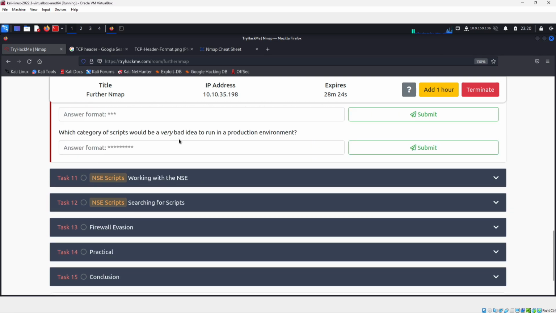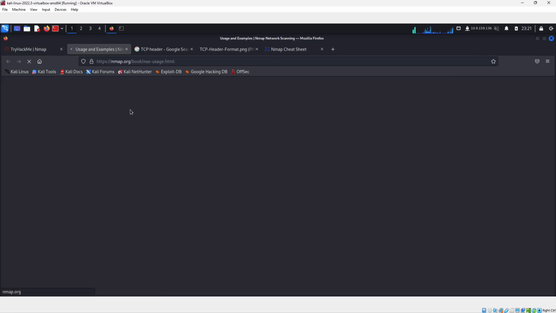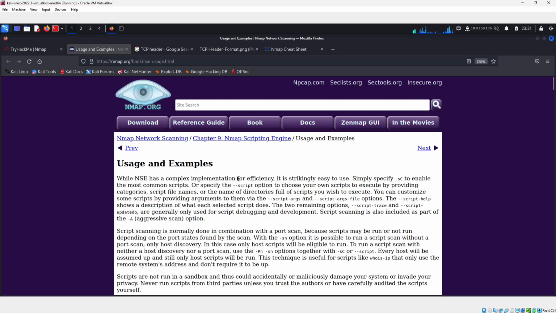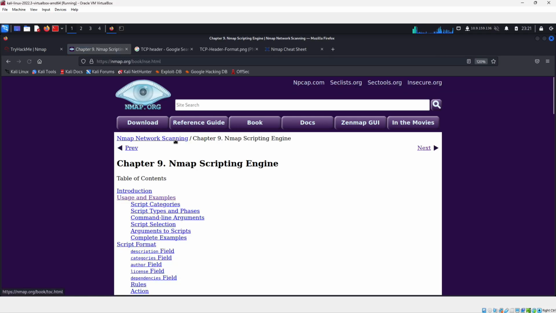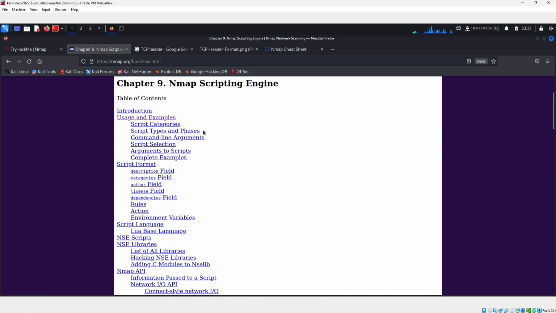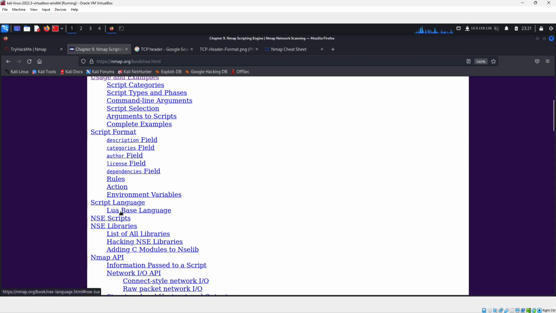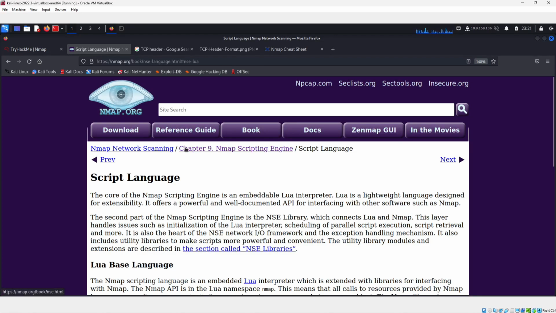Here we have NSE scripts, that is the Nmap Scripting Engine. This is what we use to find more in-depth information about the protocol or the services. If you click on this man page, it will redirect to the official site of Nmap, and there you will get the whole list of what kind of scans we can perform. It's a full thing. You can go to chapter 9, like a full book is available on how to use NSE scripts, and all the options are available like type, arguments, selection, fields, rules, and the language used. It's a Lua-based language that is actually written for Nmap, the whole script that you can use.